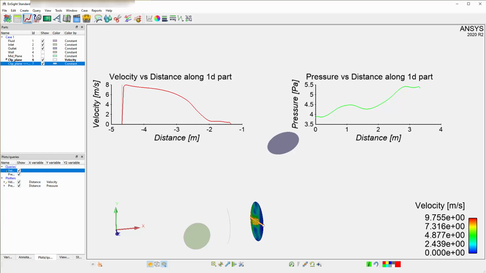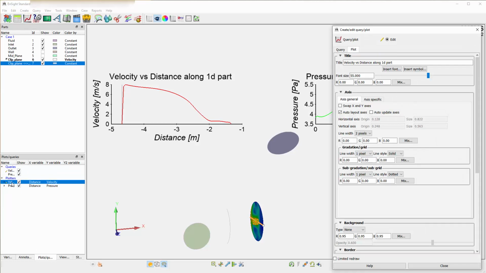Welcome to part 2 on how to create queries and plots within EnSight. Now let's move to plotters. Double-click on the plotter. You will have many controls to choose from. They're mostly visual attributes ranging from color, spacing, line width, and style.